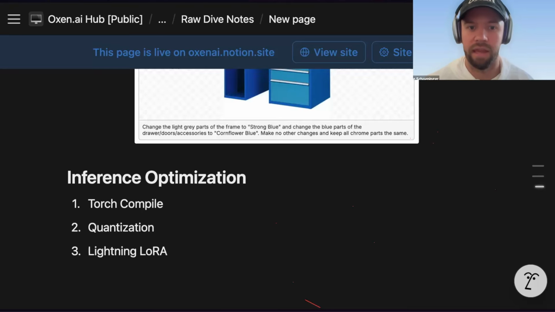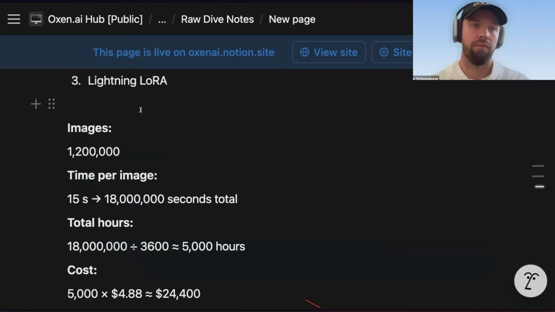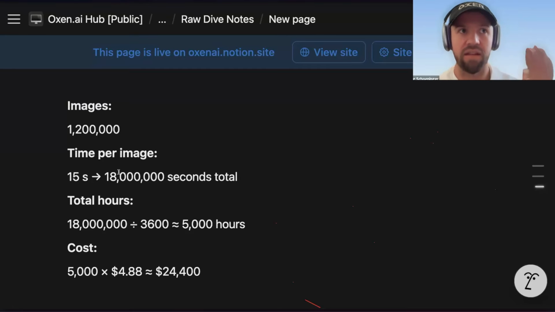So as a baseline, let's just do some math on an H100. We have 1.2 million images. These base models take about 15 seconds to generate the images with a full 20 to 30 steps of diffusion. If you're familiar with diffusion, we're denoising over time, and to get higher quality, you usually need to take more steps. So we were setting the step count to 20 to 30 to get decent generations.